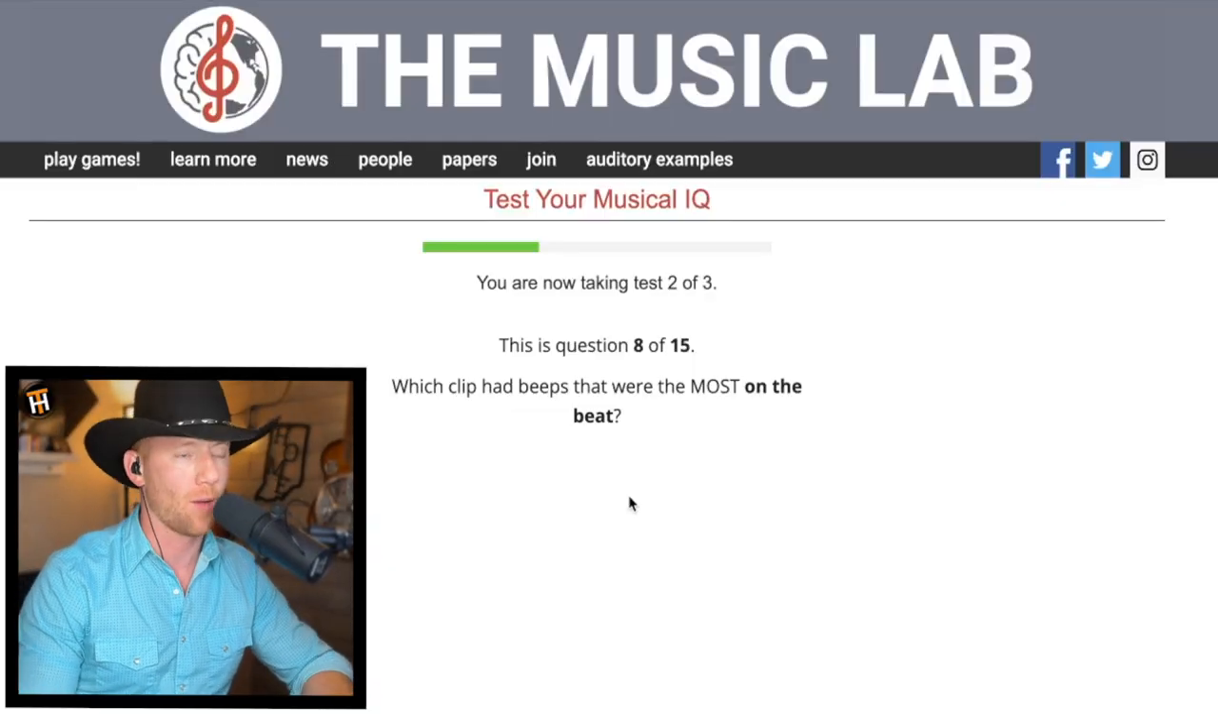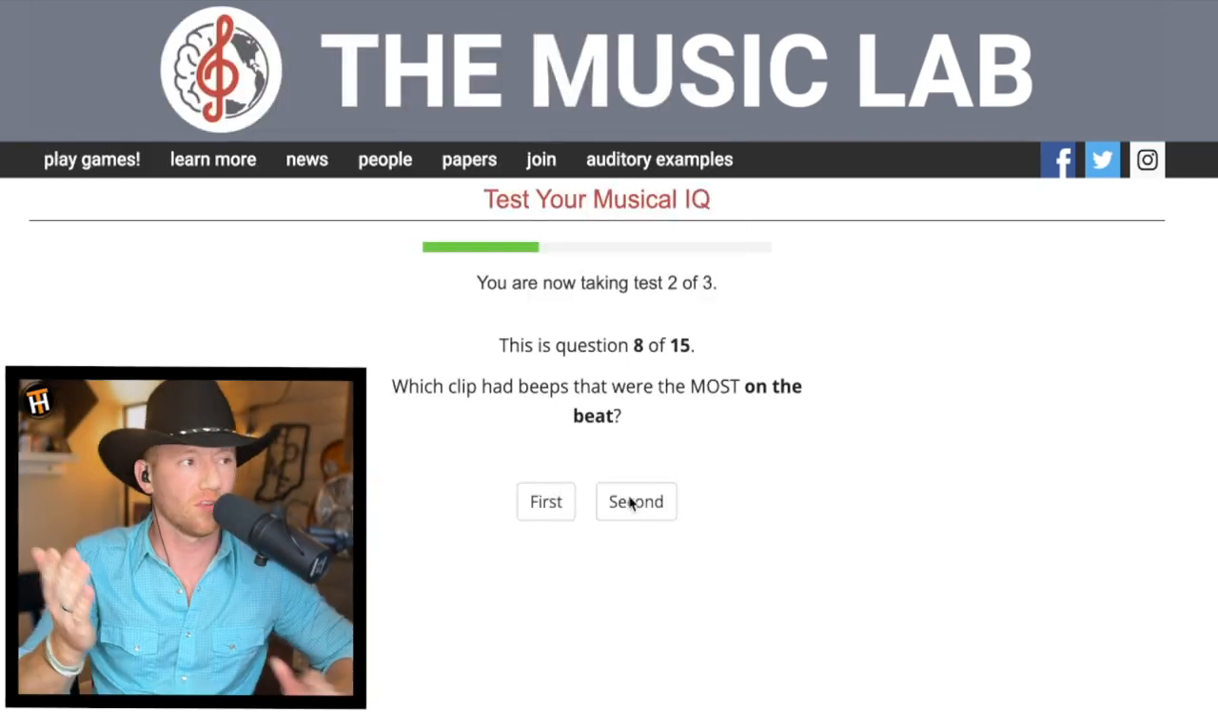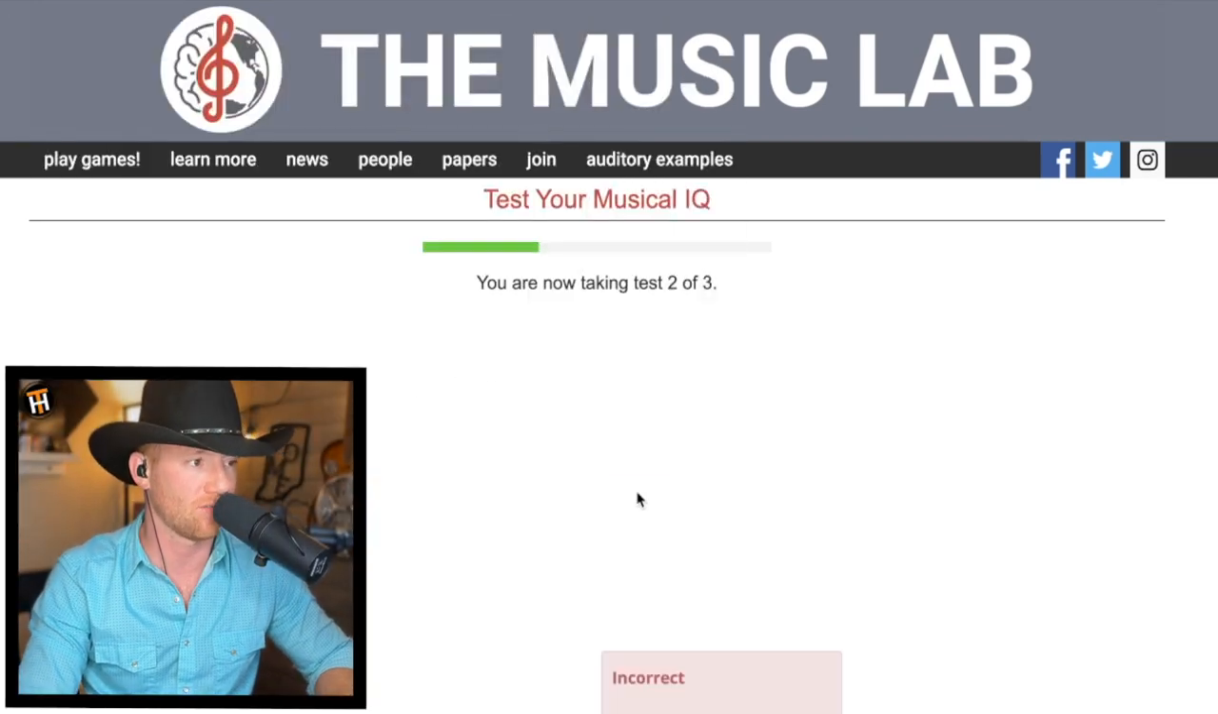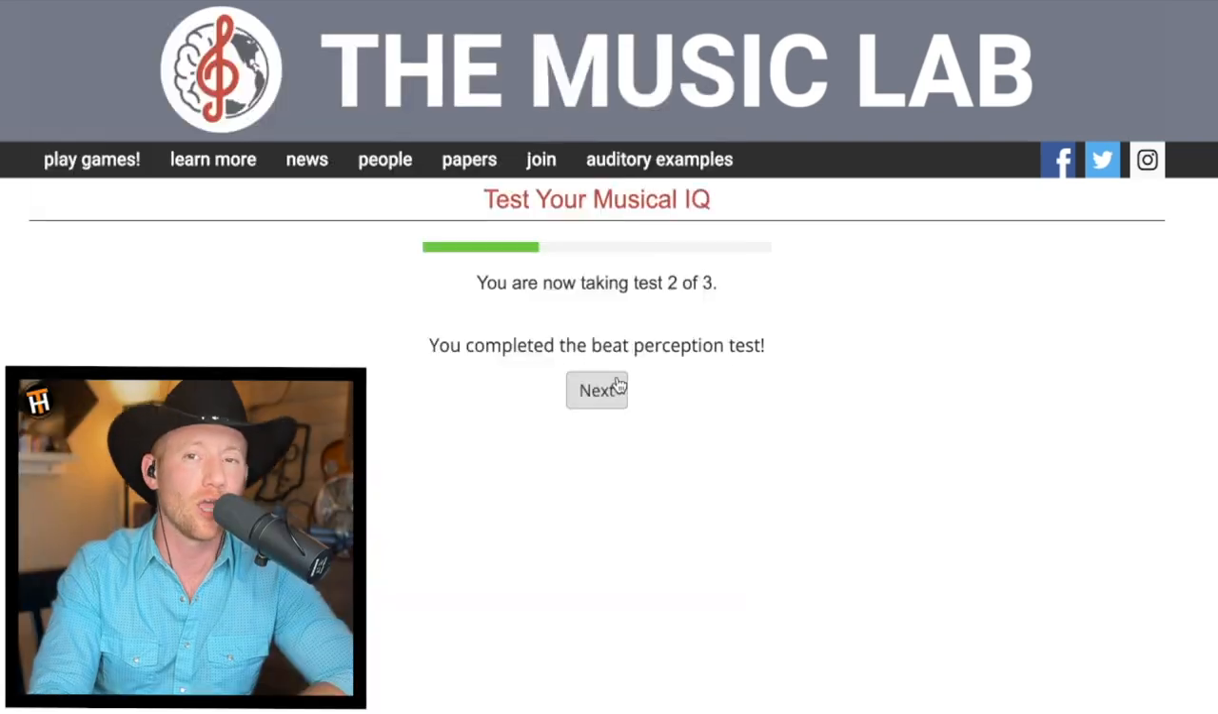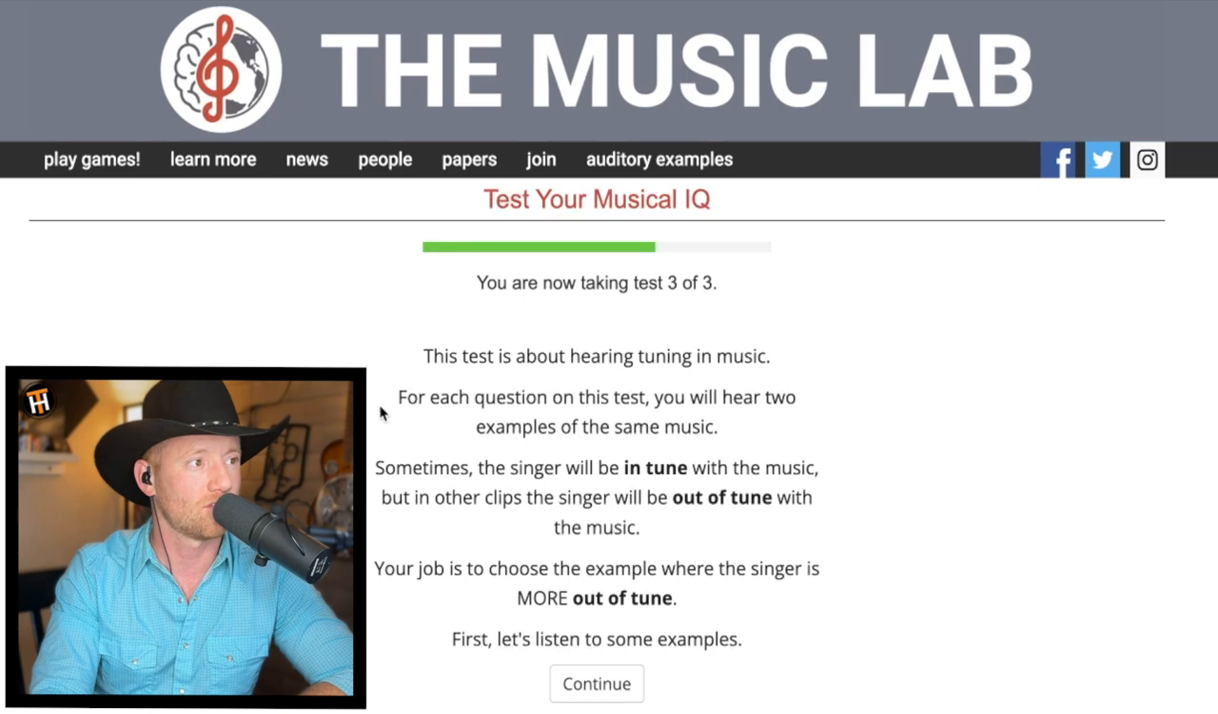Oh no. I wasn't paying attention. The second pound. No! I thought it was going to be easier than it was. It's a little more challenging than I thought. Let me know how you did, because I missed like 5 of those. That was horrible. This test is about hearing tuning in music. Sometimes the singer will be in tune or out of tune.